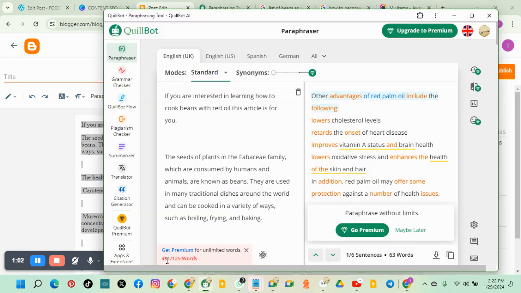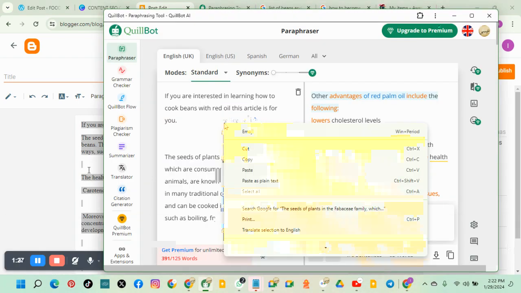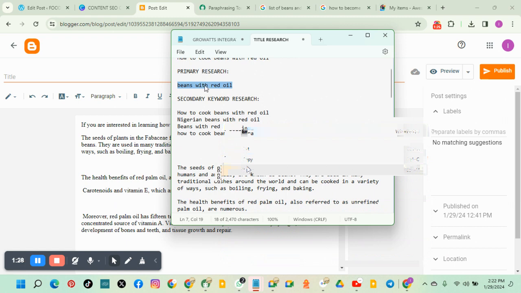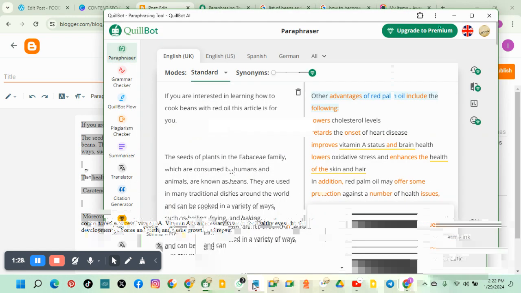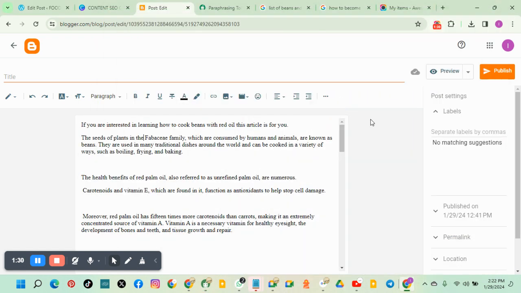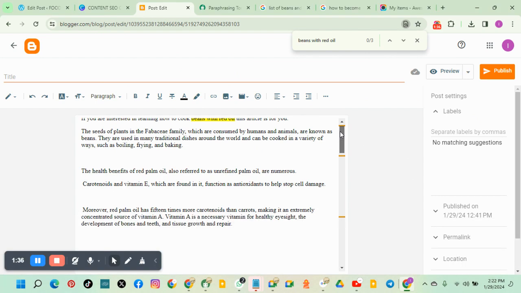So let's start. Let's get our primary keyword. Let's check how many primary keywords we have. This is the primary keyword. Copy. Control F. So we have three. Let's check if we can get four above.